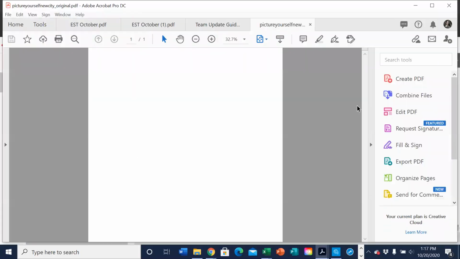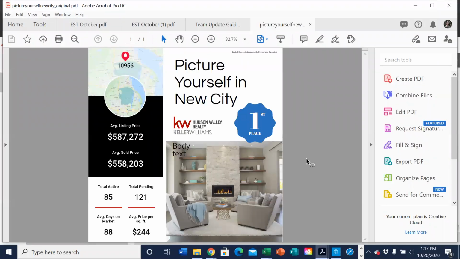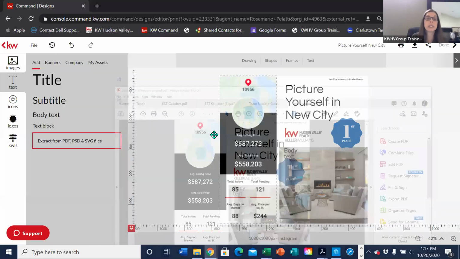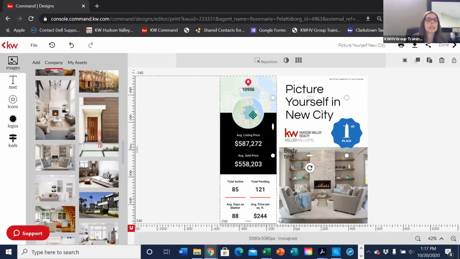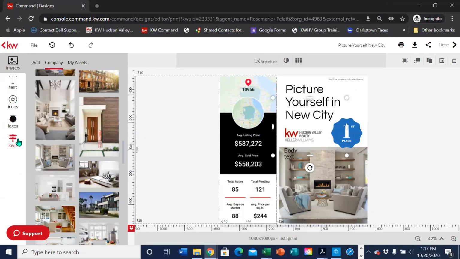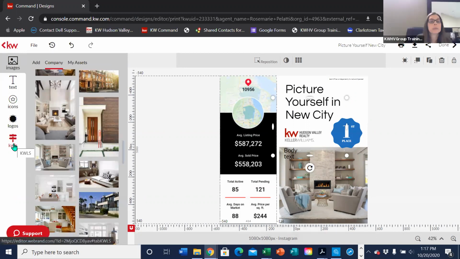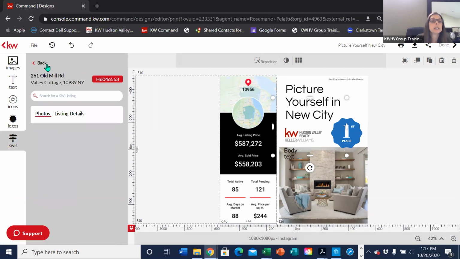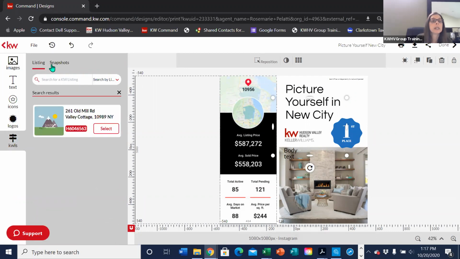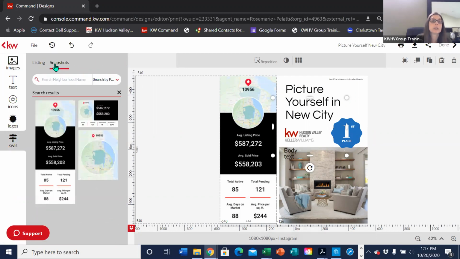How did you change this, the Barton Hill snapshot of the stats? I'll go back and show you. It was really easy, actually. All right, so let me go back. So this one before said Barton Hills, right? What I did was I went to KWLS at the bottom here. And then it'll say listing here. It says listing, and then it says snapshots. So you click on snapshots and you type in where you want.